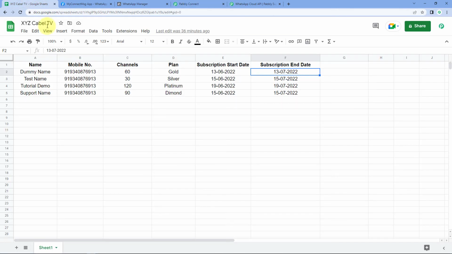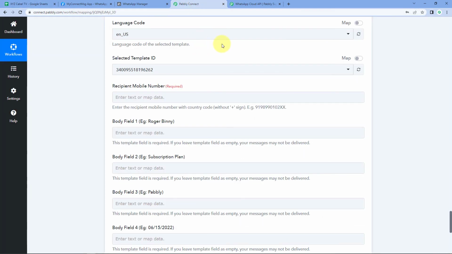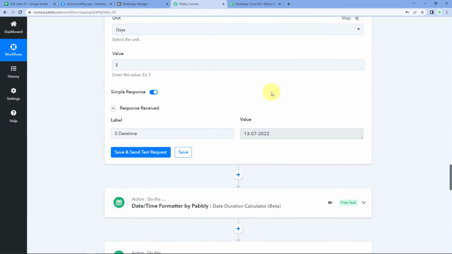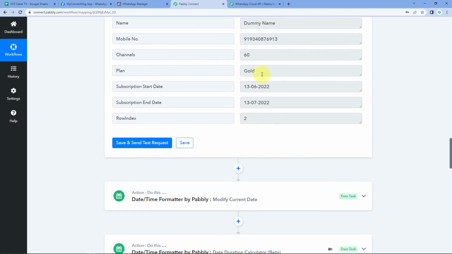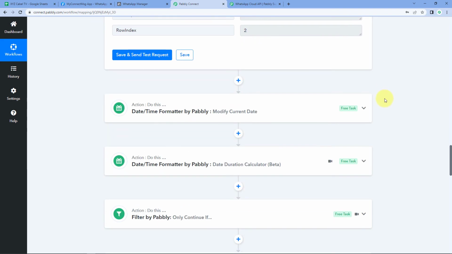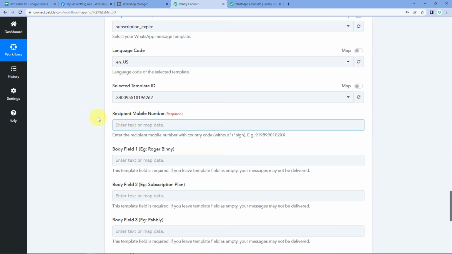We have entered the WhatsApp number in our Google Sheet in front of the customer name, and we have received the data of the Google Sheet inside Pabbly Connect. Using the iterator, we have extracted the data of one particular customer, one row at a time. So we just have to map the recipient mobile number over here. We'll refer to the responses from the iterator. Just a second. And yes, these are the responses, and this is the mobile number of the customer. We have to map this same number in this recipient mobile number field.